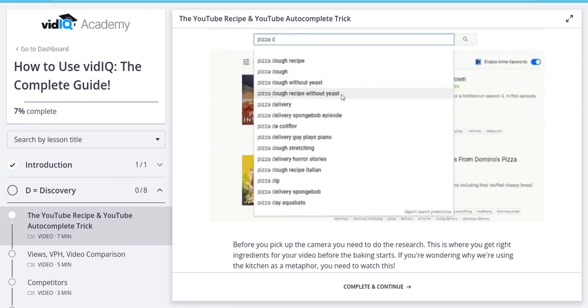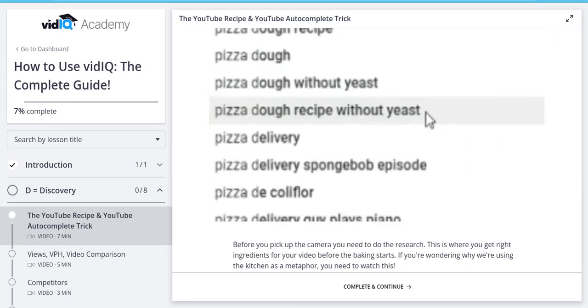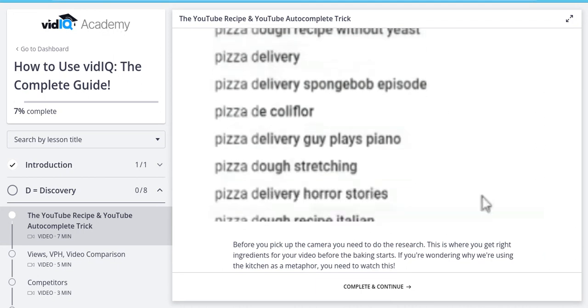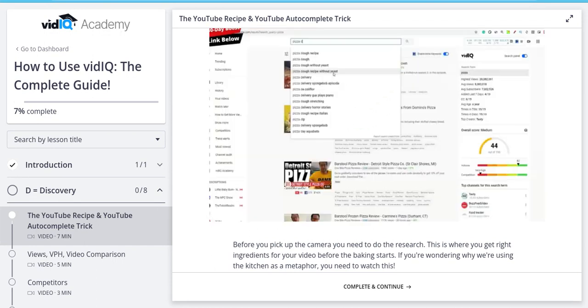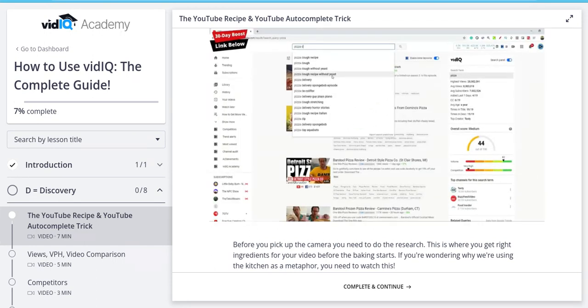How does this help us? How does this help us as content creators? Well, this is a good indication of what people are searching for. If people are searching for pizza dough recipe without yeast, that gives us a beautiful direction for our video. We're going to make a video about pizza dough, and we're going to use the words dough, recipe, and yeast, because those seem to be the popular words. Remember, we're only on the D, E, F, G. Look how many titles come up here that you can actually use for your video. This is where you start really understanding YouTube search.